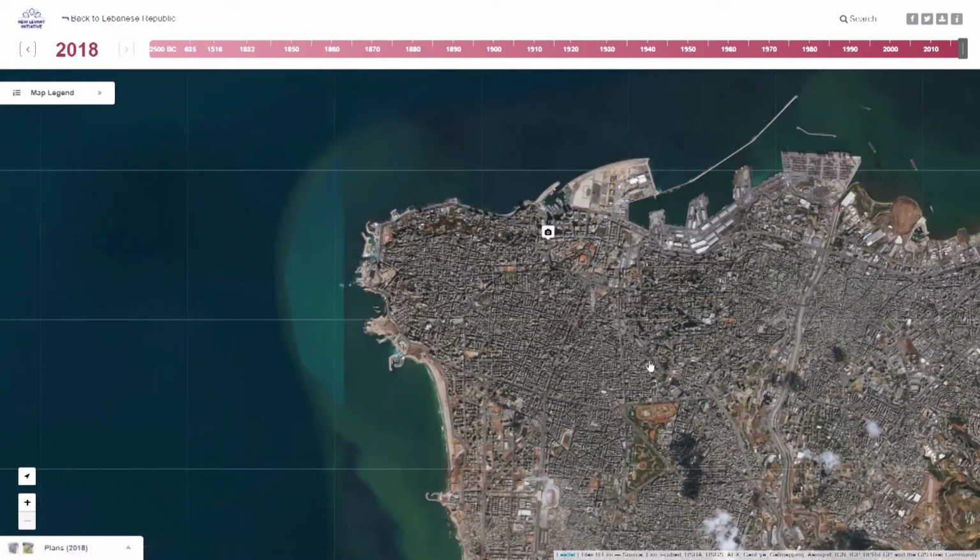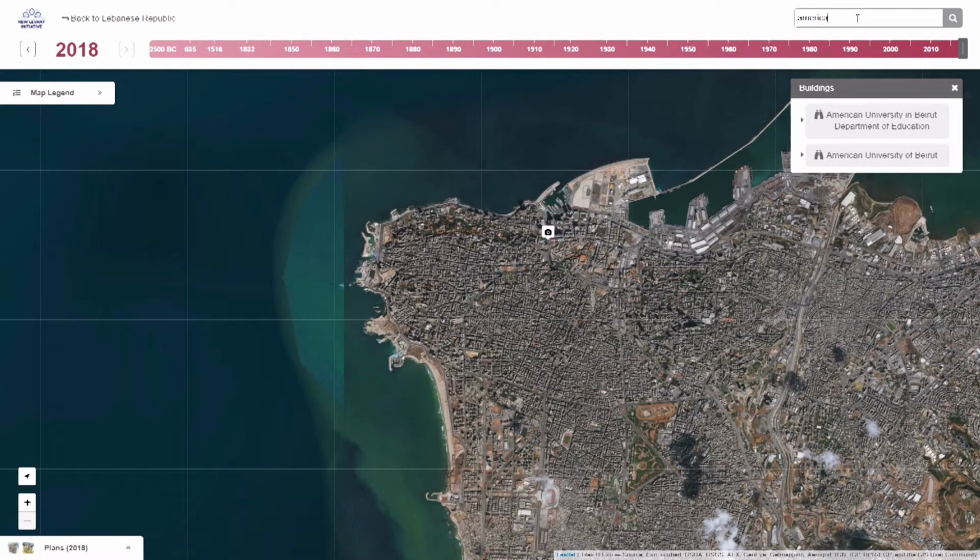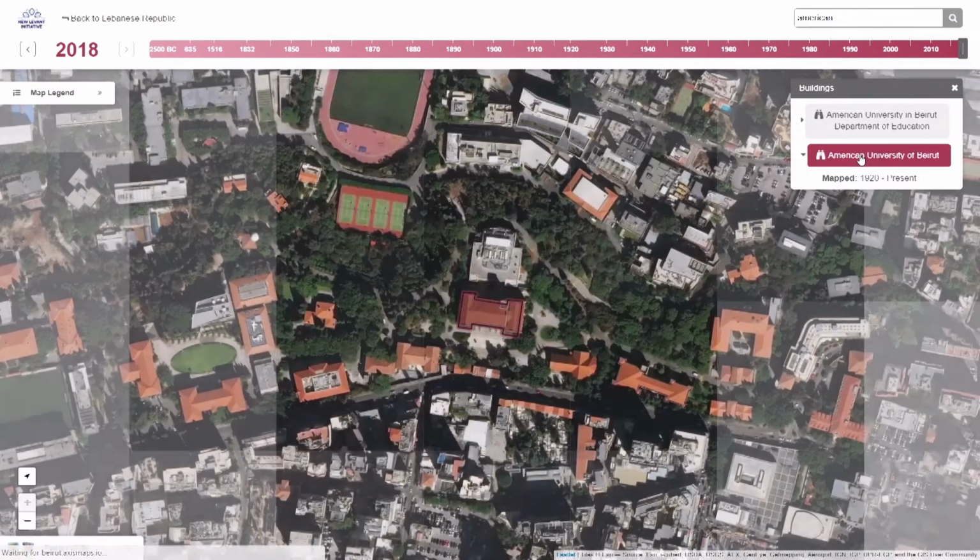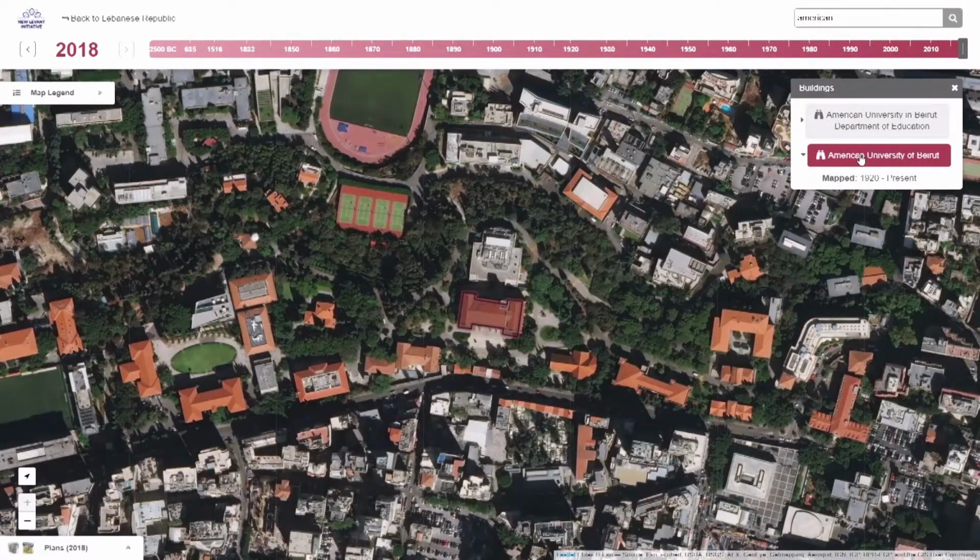But then that map is searchable, be it by clicking, by probing, or by search. So if up there you write American, the autocomplete will offer whatever the engine has available, so in this case, American University of Beirut, and then the map will go there.